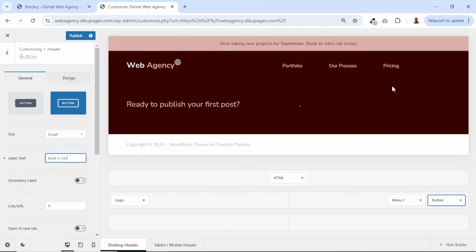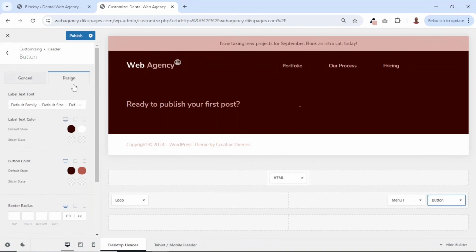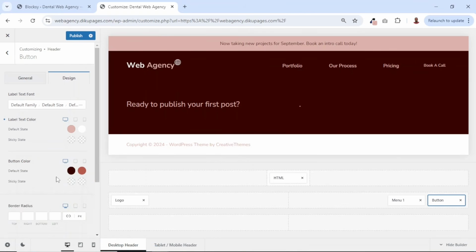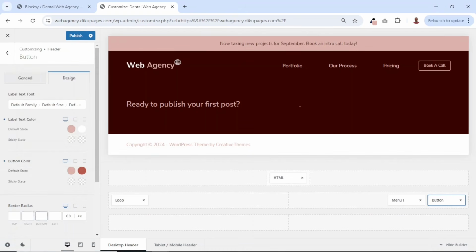Don't worry, it will show because the color has not changed. As you can see, upon hover, the text shows. Next, I go over to design. The label text color, the default is going to be my color 4. As you can see, the text has appeared. Button color will also be color 4. And then the hover, I think I'll leave it as it is. Perfect. The border radius, I'm going to go ahead and make it 0.